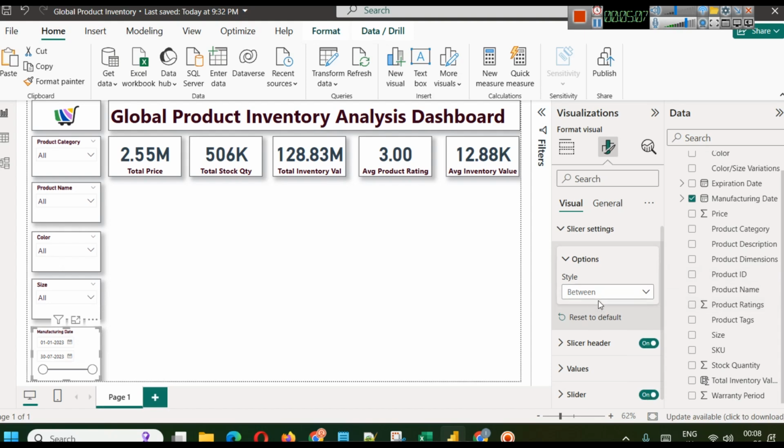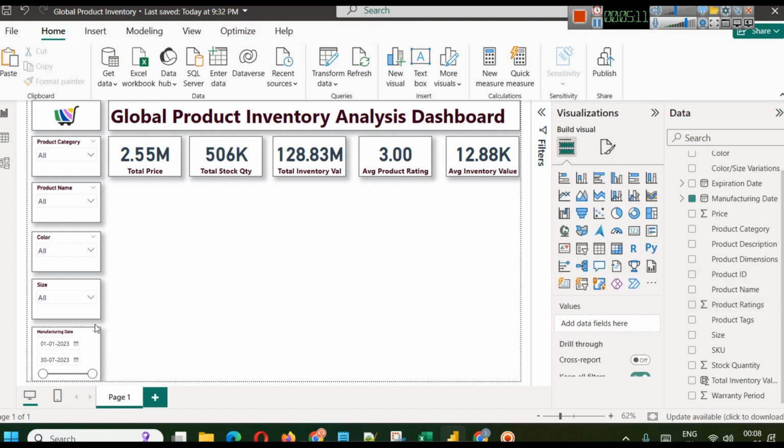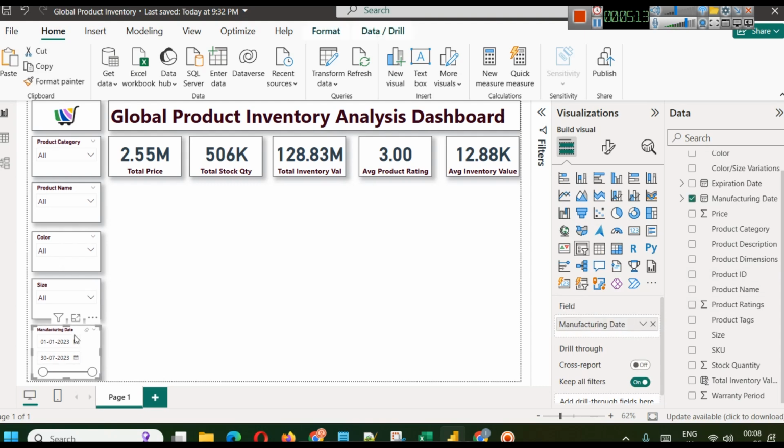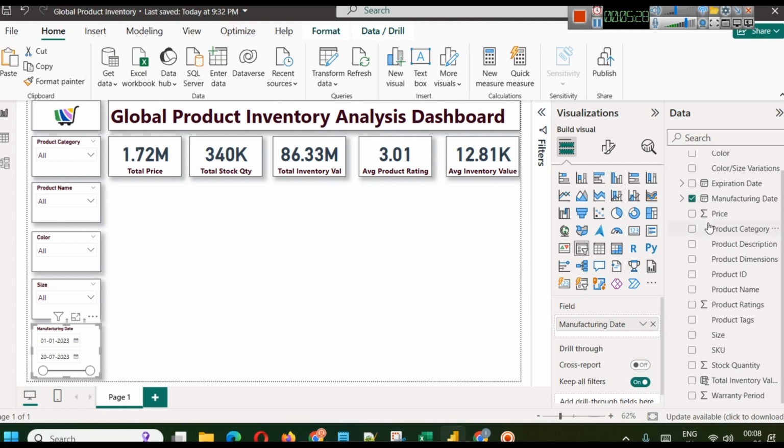And in between, what we can do in values, we can increase the size a little bit, so that we can see these values. Now we can see data between certain dates, like that. So that is very important. And just as we have put manufacturing date, you can also put the product's expiration date.